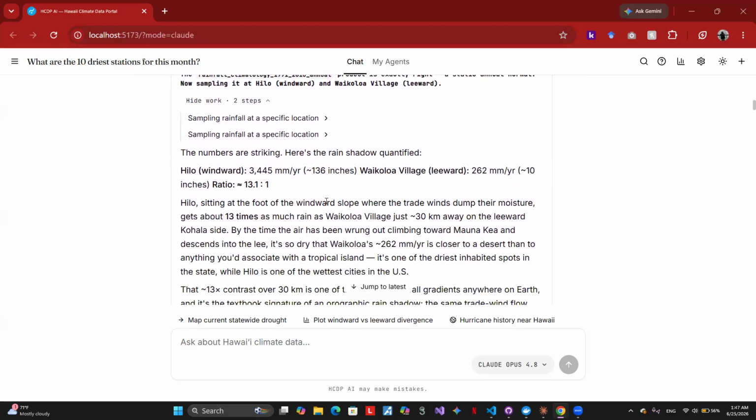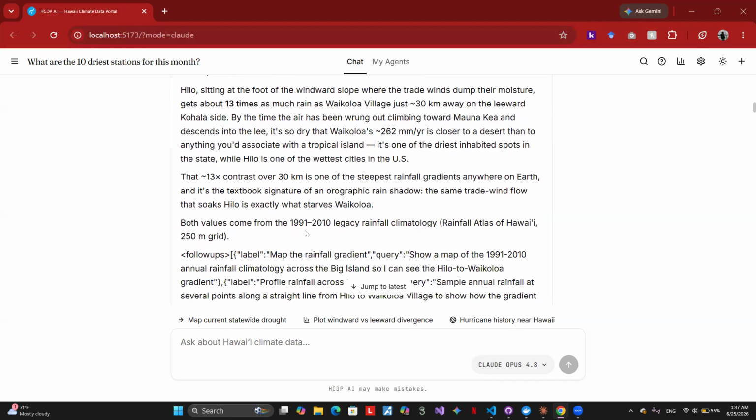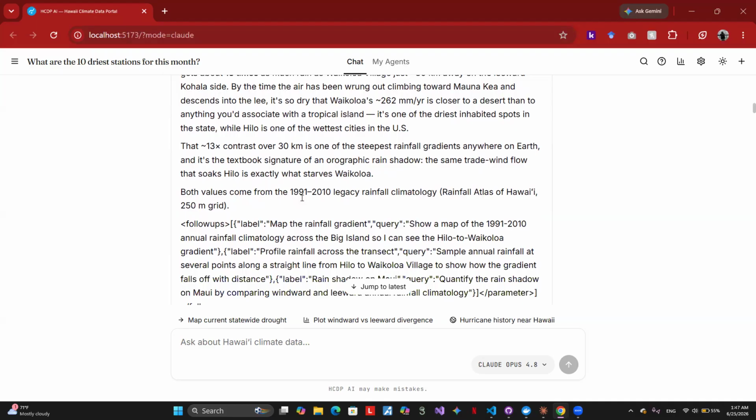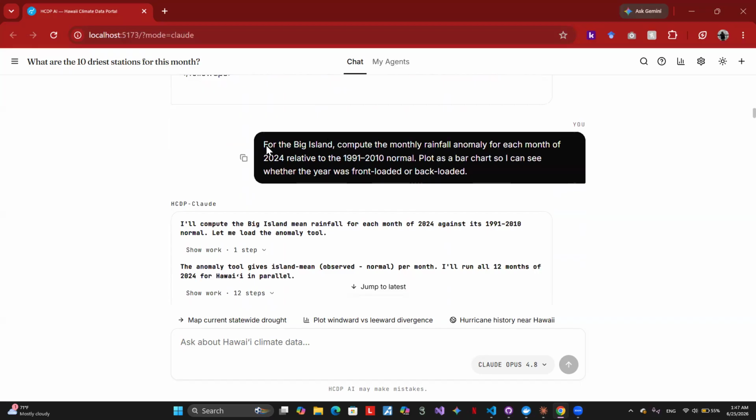So here's the ratio, the rain shadow quantified. It's 13.1 to 1, and then it tells you that 13x contrast over the 30-kilometer distance is one of the steepest rainfall gradients anywhere on Earth. And those values are coming from the 1991-2010 legacy rainfall climatology. So that's that query.